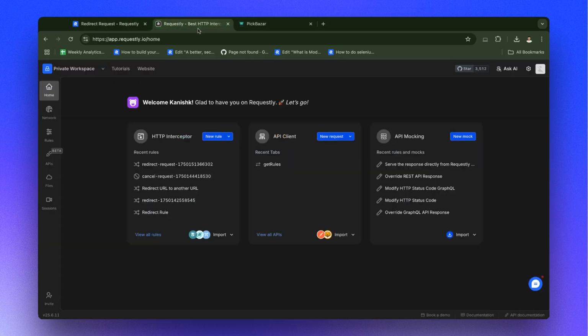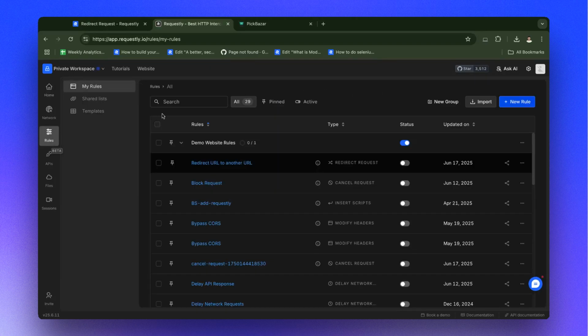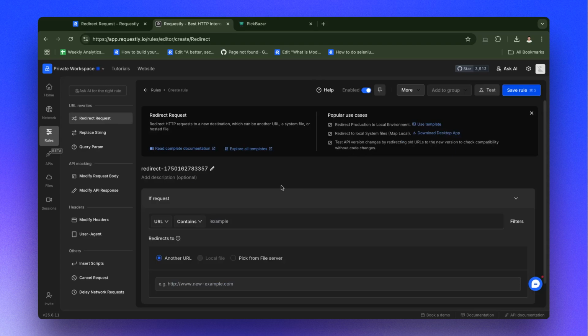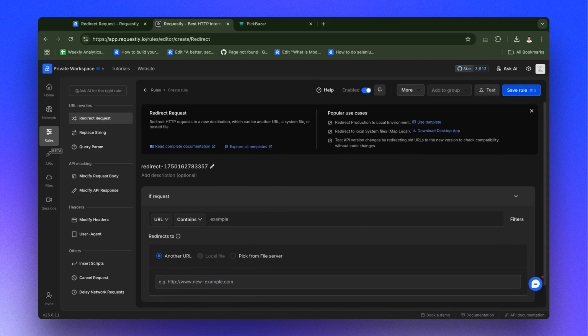Now let's walk through how to actually create a redirect rule in Requestly. If you're using the browser extension, open the Requestly web app. Otherwise, launch the desktop app. Click on the Rules tab, then click the New Rule button and select Redirect Request. Then, define the source condition. It tells Requestly which requests should be redirected. You can match requests by the URL or the host, or even use wildcards and regex for flexible matching.